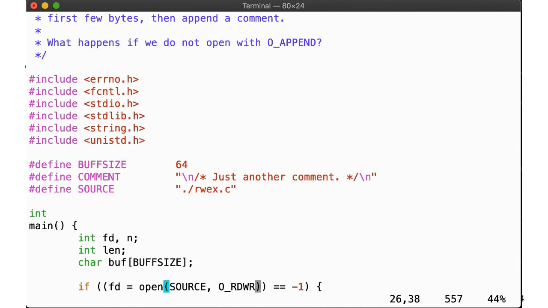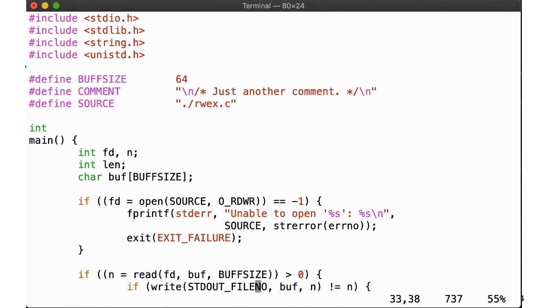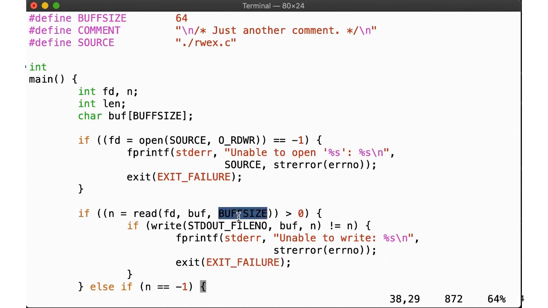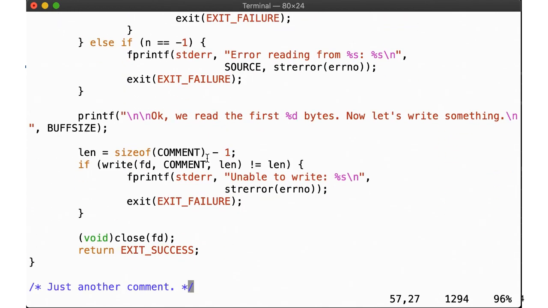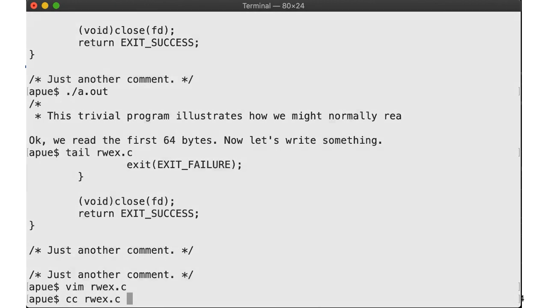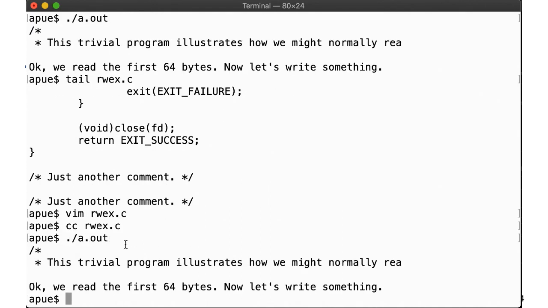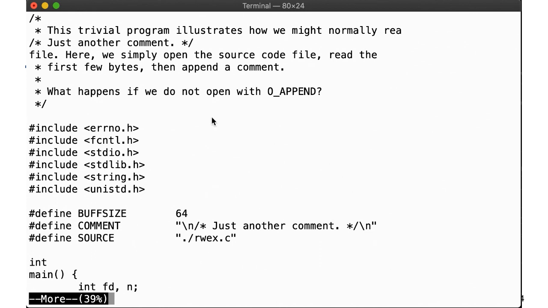We'll still read 64 bytes, which should leave the current offset in the file at byte 65, and then we write our new comment. Let's just quickly remove the comments we had previously appended here at the end to avoid any confusion. Let's compile and run it again. The read remains the same, no surprise. But now, let's look at the beginning of the file. We see that the first 64 bytes remained the same, and our new comment is written starting at byte 65, overriding whatever data we had there before.